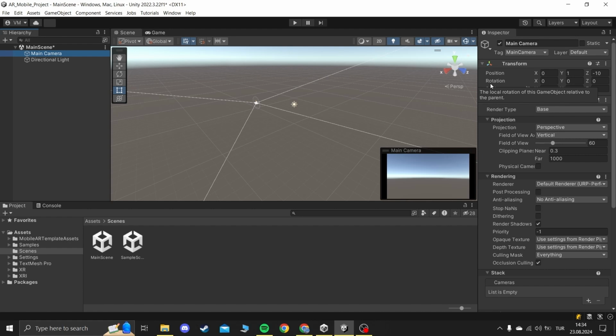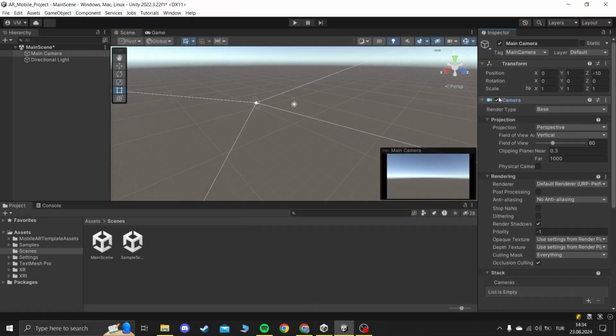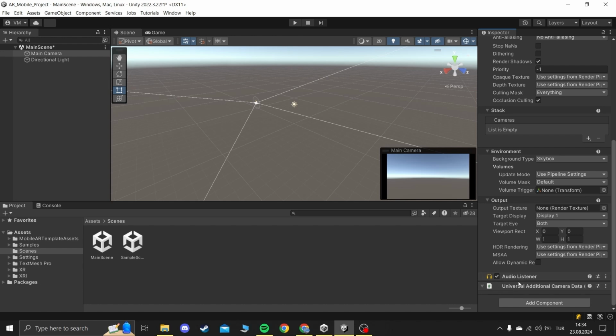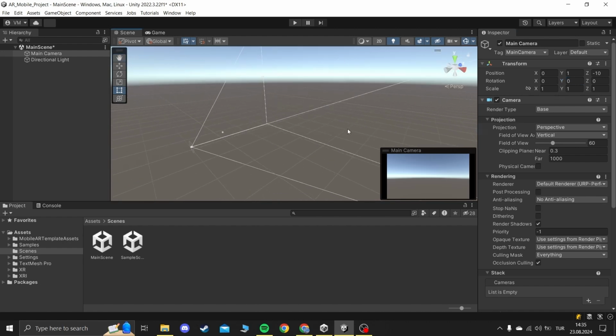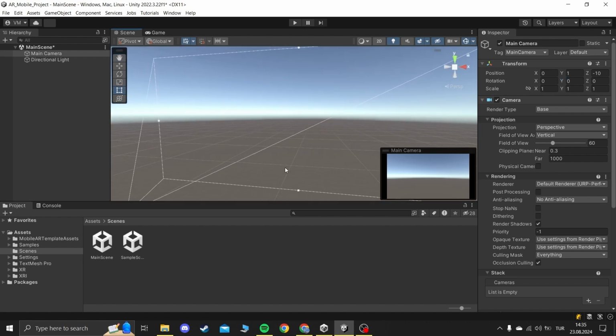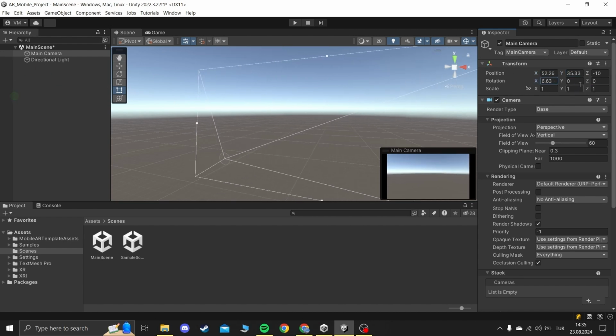Basically, everything in our game will be game objects with extra components. The camera game object has the camera component, with some additional components below. Thanks to this camera component, we are able to view the environment. You can move and rotate the camera however you like. For now, we will turn it back to its default.